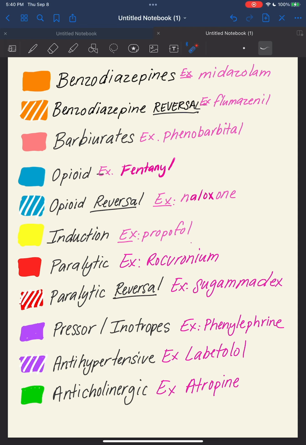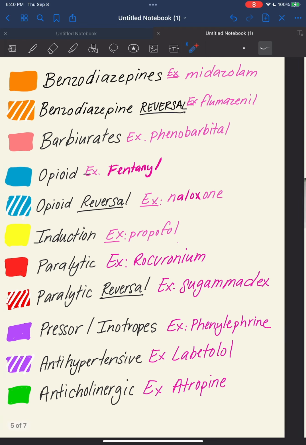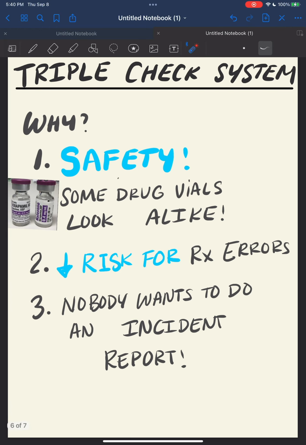Now we're going to talk about, can you guess? Triple check system. Why do we do this? Again, safety, safety, safety. Our patients are always in the middle. We want them safe. Some drugs also look alike.